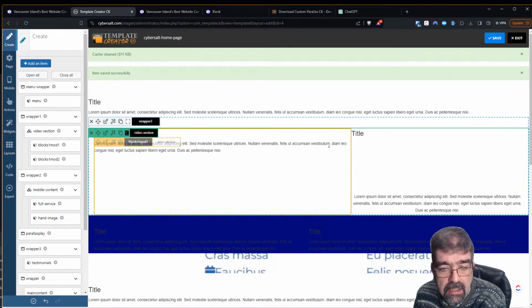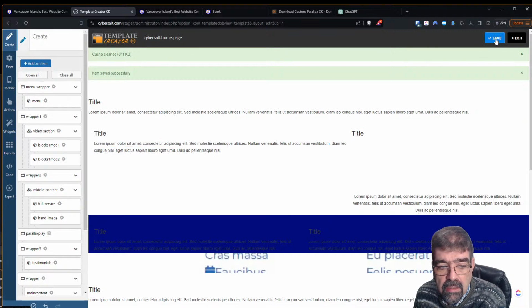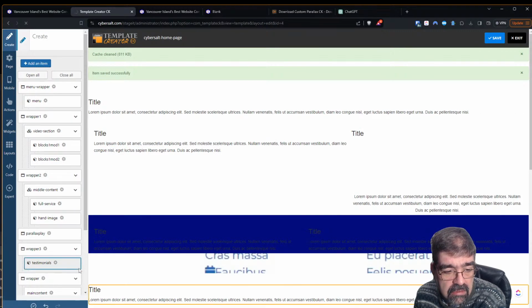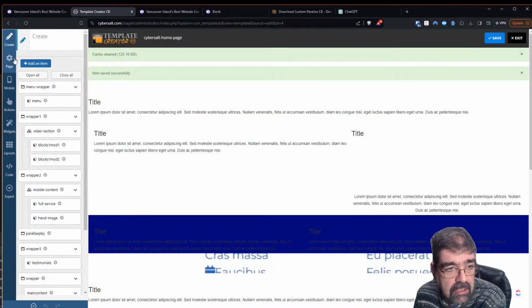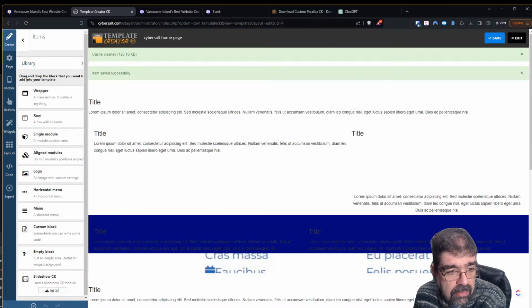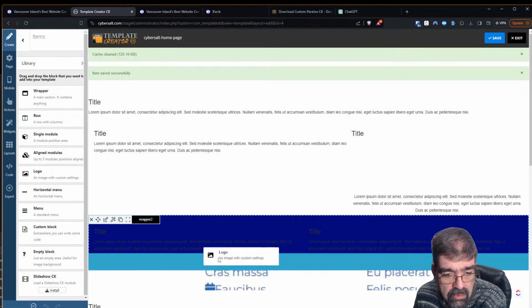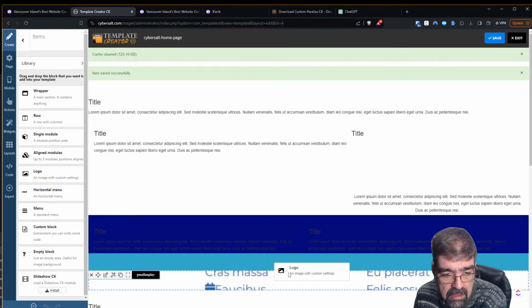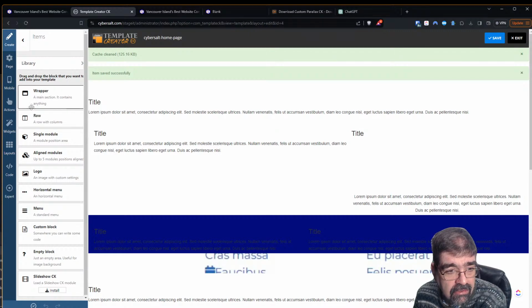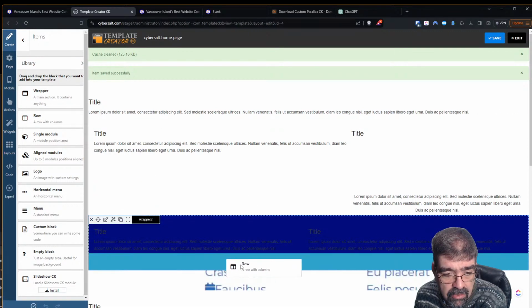We go back. Save. I think I have to put a module in there too, right? Well, why don't I do this? I'm going to add an item. I'm going to put a logo in that. You know, best practices though, what I find is best thing to do is put everything inside of a row.